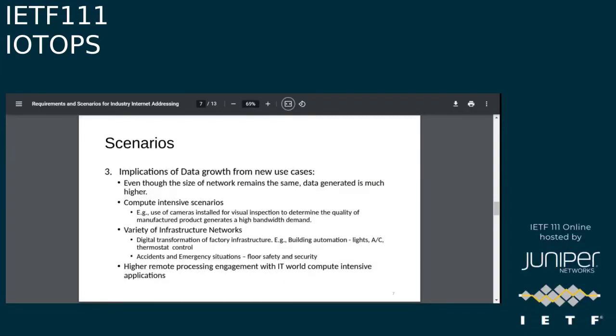And the third thing is implications due to growth in data. As I mentioned, more and more applications will become compute intensive. So for example, if you want to have cameras for inspection on the factory floor, that's going to generate a lot of data. So what's your choice? Do you want to process that data on the factory floor or somewhere on the remote side? If you want to do it on the remote side, you have to increase the bandwidth of the entire network, or you will have to come up with, again, some sophisticated mechanisms for how to manage quality control and just send a summary of data to the IT network, which is outside your plant.